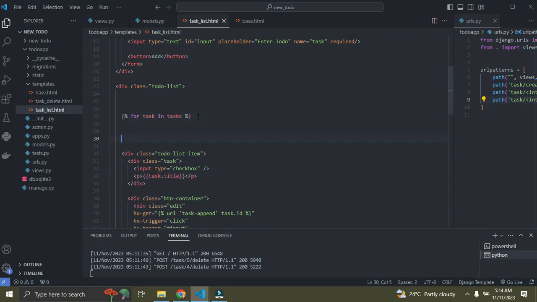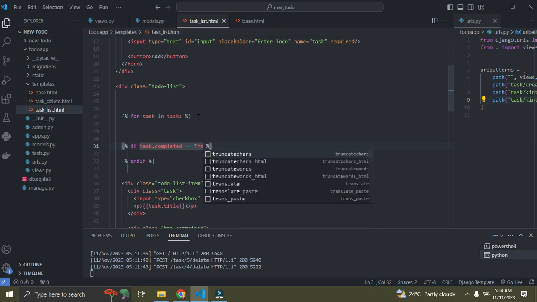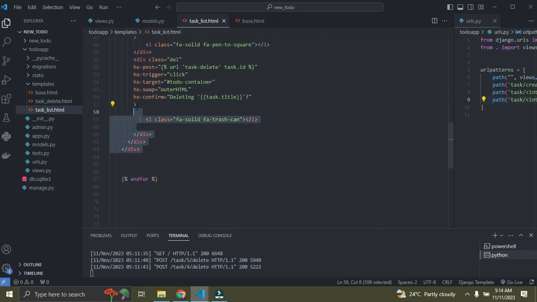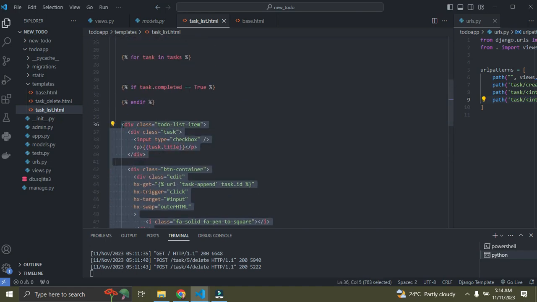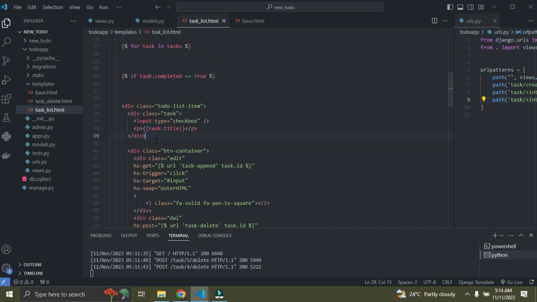I'm going to say if task.completed is equal to true. If it is true, okay. So what I'm going to do now is this. I'll simply copy this, Ctrl C. If it is true, paste it here. Now just look at this. Where's our checkbox? Show yourself my checkbox. Okay, this is our checkbox here. So I'll simply come here and say checked rather.